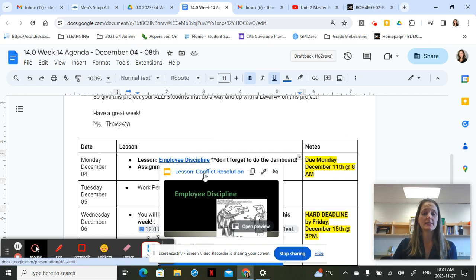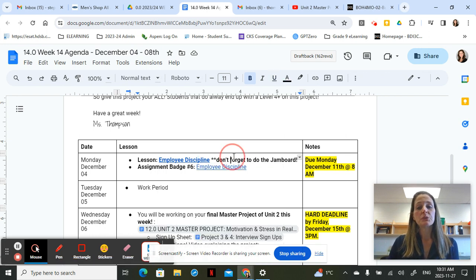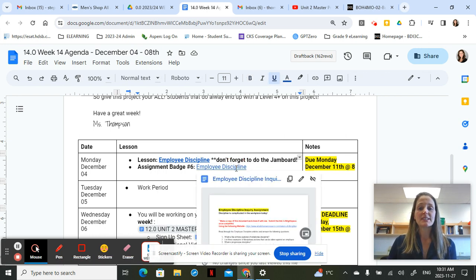As always with lessons, you're going to go through the slide deck, make notes in your Unit 2 notes, and make sure that you're completing the tasks throughout the lesson. In this case, there is a Jamboard to complete. And then you will do a follow-up assignment on employee discipline. This is assignment badge number 6.